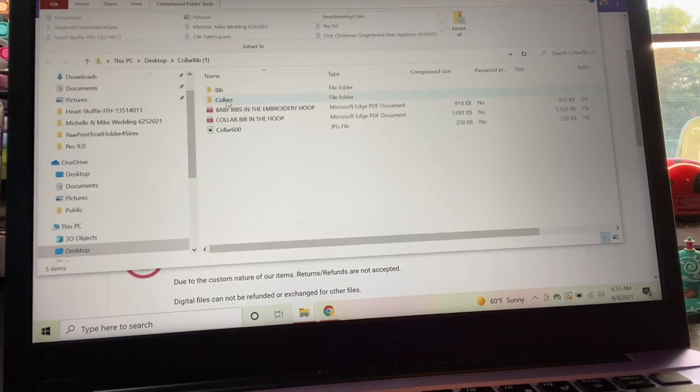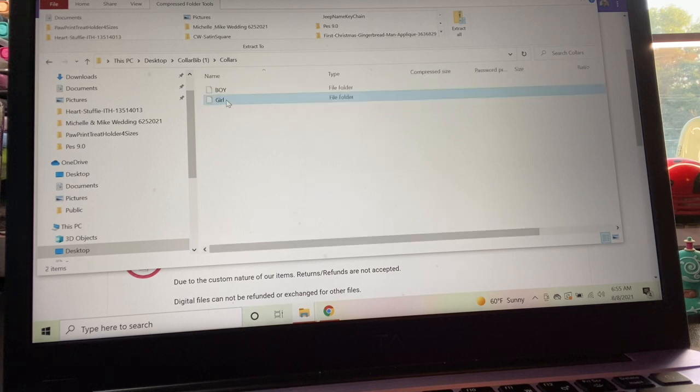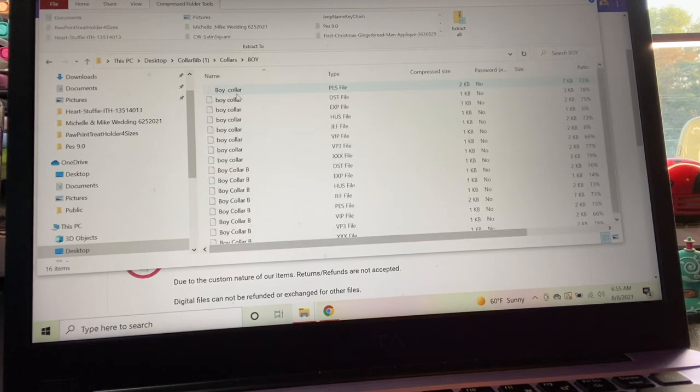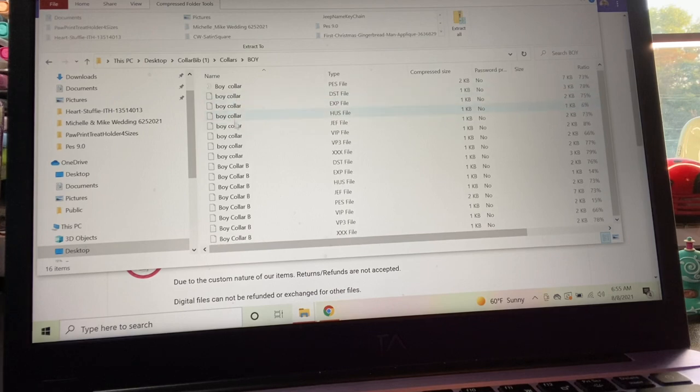And then I'm going to go to collar. And then you can choose boy or girl. So let's double click on boy. And there are different types of collars. So there's boy collar, and then there's boy collar B. And I don't remember what the difference is. So I'm just going to go ahead and look for my PES file.